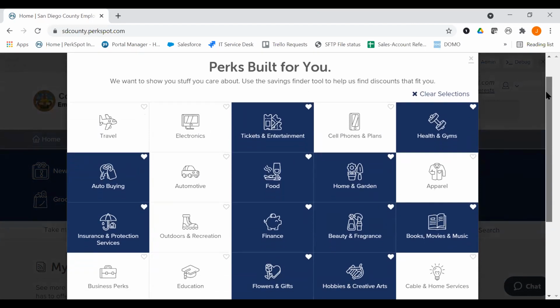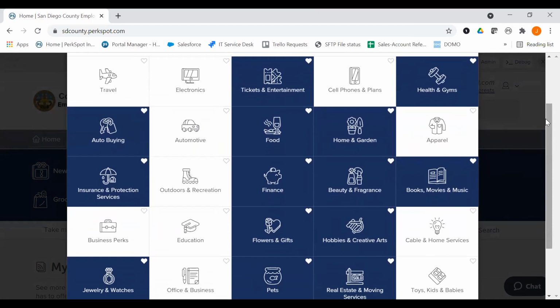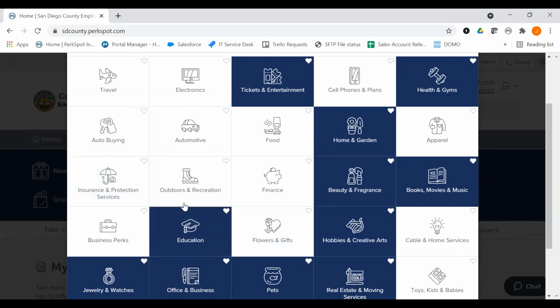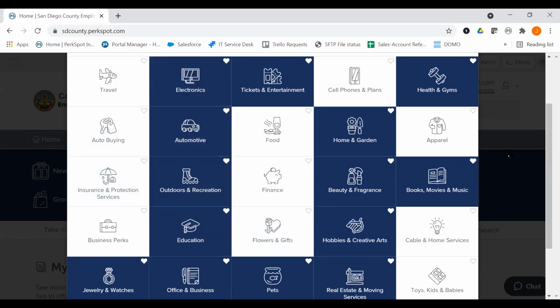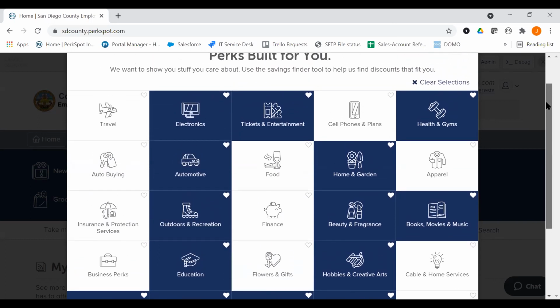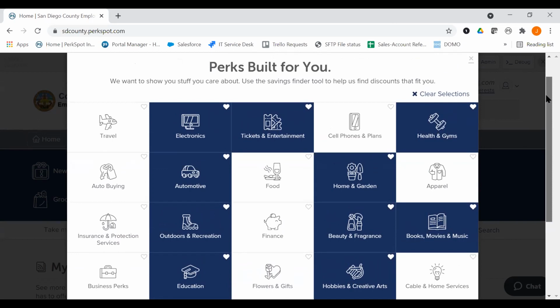What My Interests is showing you here, Perks Built for You, is the different categories that all of our offers are filtered through. You can see here that some of these are highlighted in blue, some are in white. You have the ability to come in here and remove any that you'd like and select new ones. We are asking you to do this because ultimately we want you to have the best user experience you can. You don't want to see discounts that don't really associate with your life or things that you'd like, because there wouldn't be any use for that.